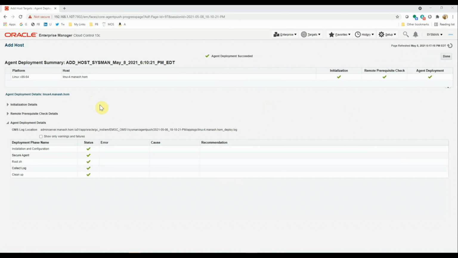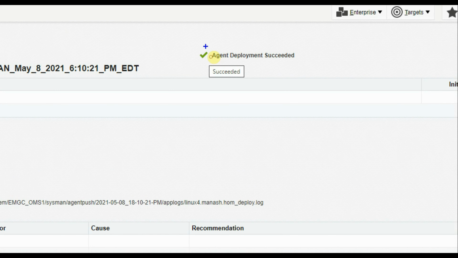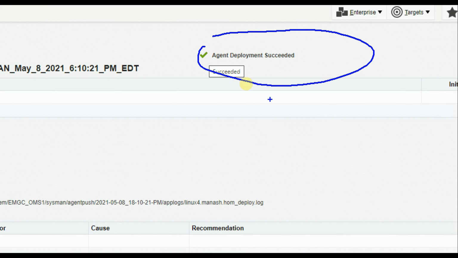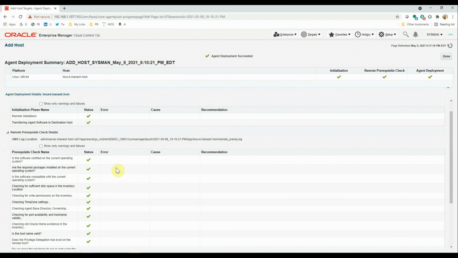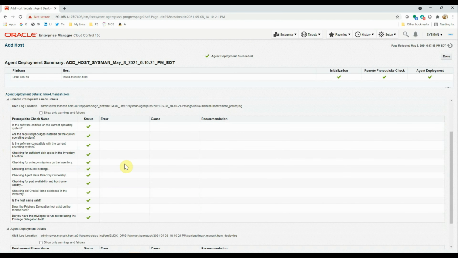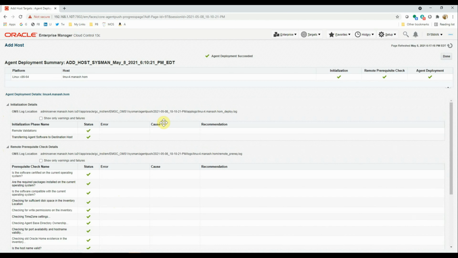Now the installation has been completed. We see the status as agent deployment succeeded. Just to validate one more time, all the individual steps have been successfully completed, and our agent installation is done. Click Done.